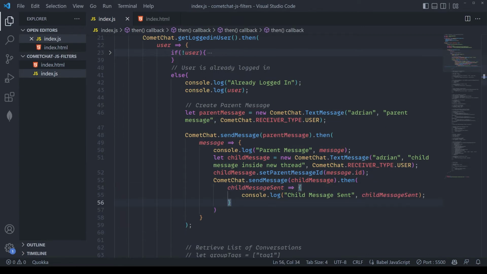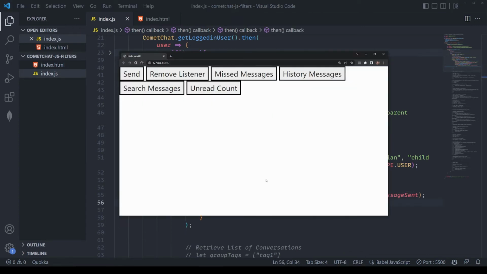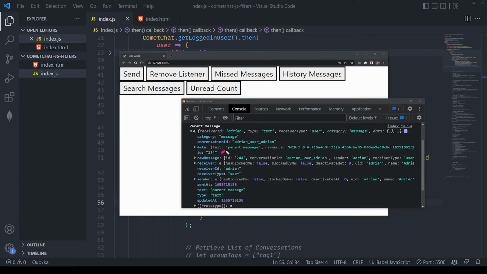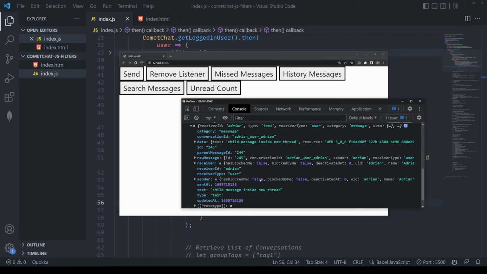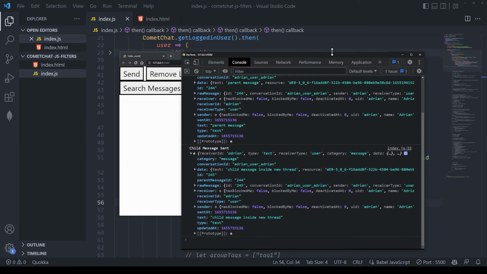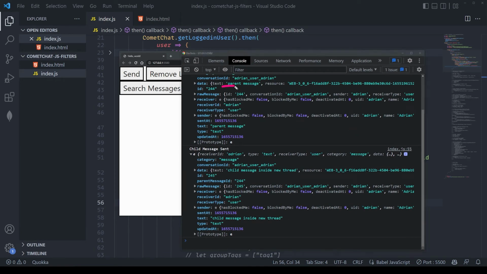So let's open up our example here, open up the console, and we can see both our parent as well as our child message. I've got the ID of 244 for the parent, and if we go to the child message, we can see that the parent message ID is also 244. This way we can double check them back to back to make sure that they are the same, and this shows that we've set this up successfully, and we'll be able to turn this now into a threaded conversation.